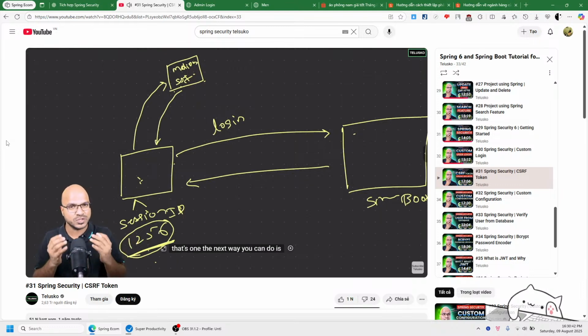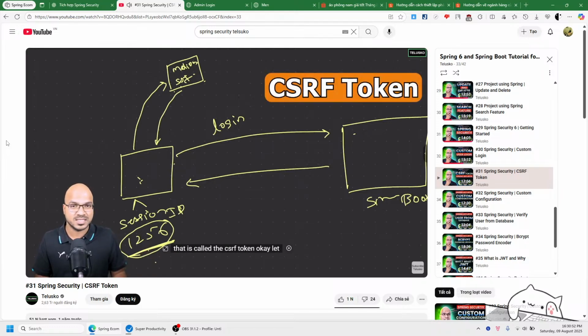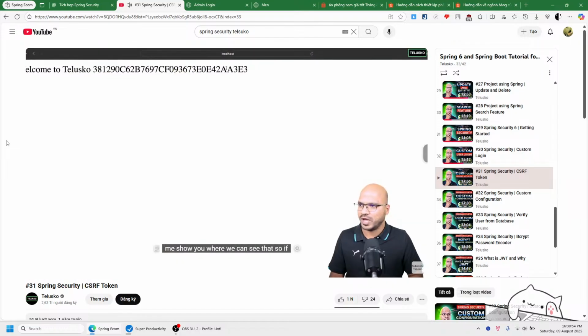That's one. The next way you can do is every time you send a request to the server, you should generate a token, a unique token, and you can send that token every time you want to send the request. That will be solved, right? And that is called the CSRF token, okay? Let me show you where we can see that.